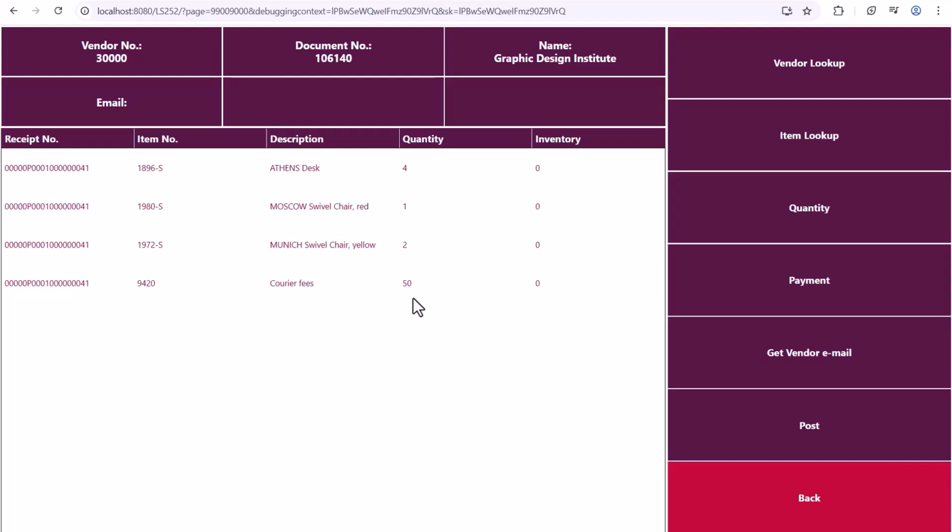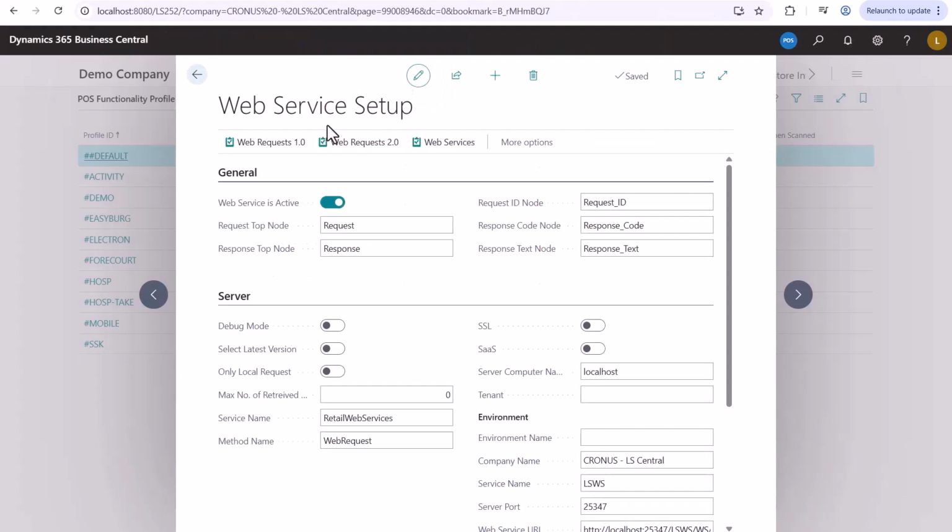It determines whether the request is local or part of a distributed hybrid architecture. Once configured, we can fetch the latest vendor email and update it on the POS panel. Now let's review the required configurations. First, we expose the web service.